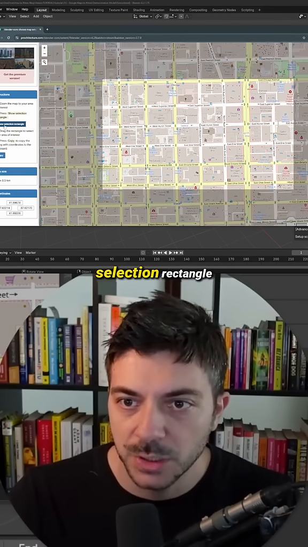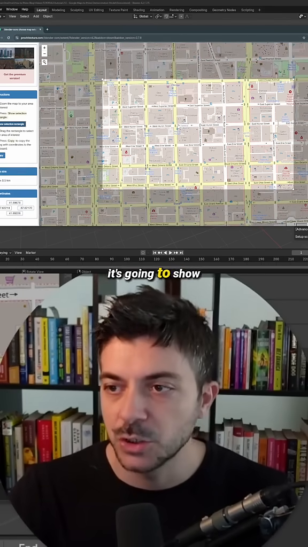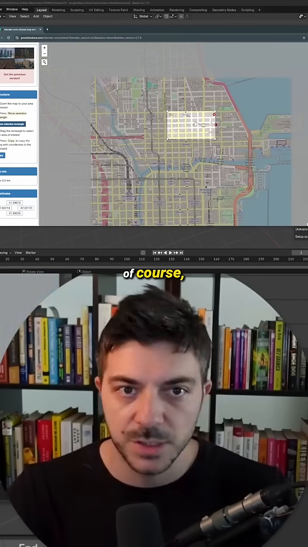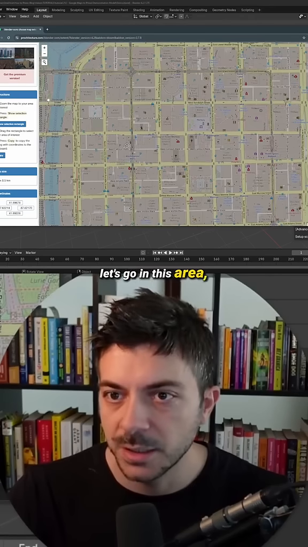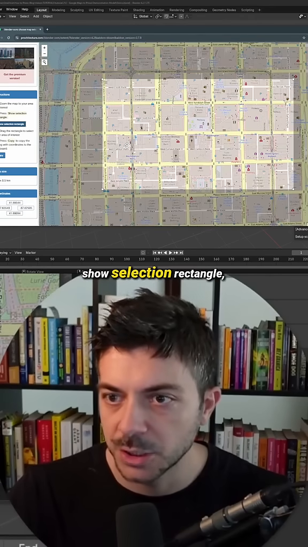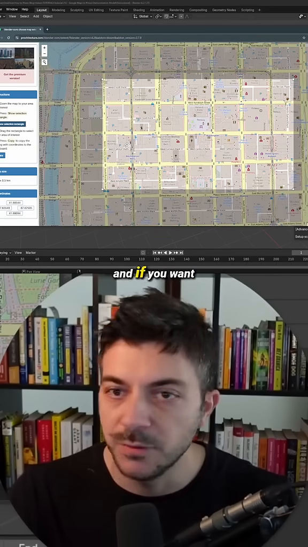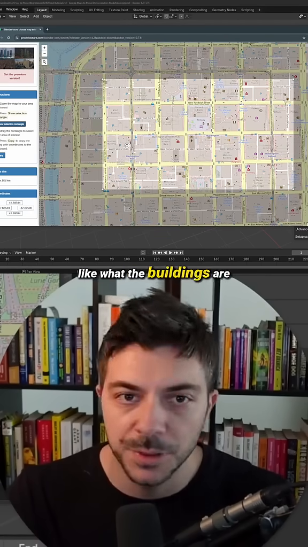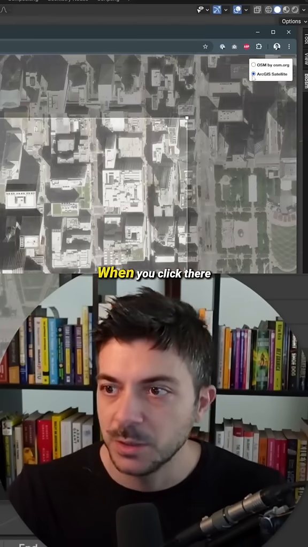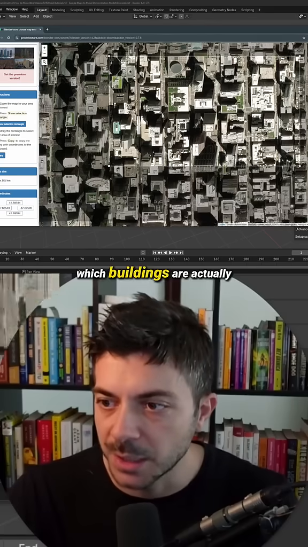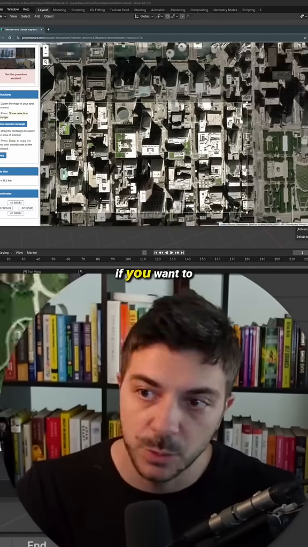When you click show selection rectangle, it's going to show you this image. So you can now, of course, zoom out or zoom in wherever you want. For example, let's go in this area. Let's again click on show selection rectangle. And if you want to see a little bit better what the buildings are, you can also click here ArcGIS satellite data. When you click there, you're going to see which buildings are actually located in the area and if you want to import them.